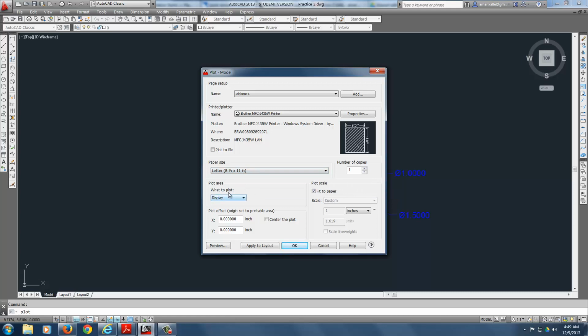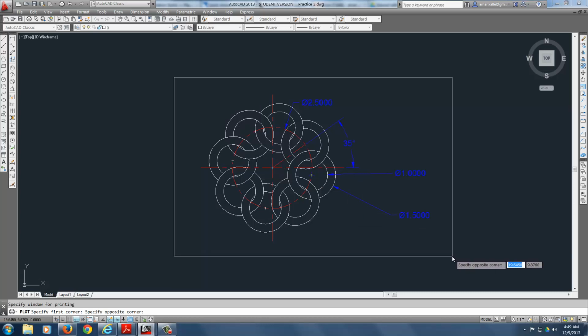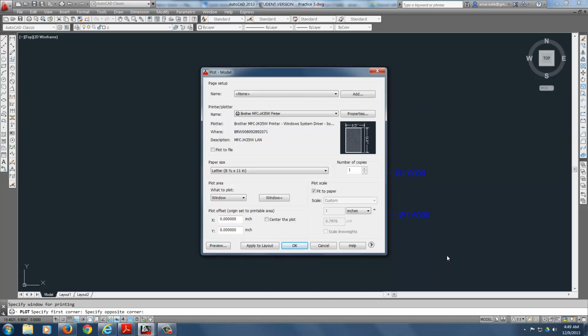Then you've got a choice of what to plot: a display, the extents, the limits, the window. In this case, I would probably pick a window for my purposes. Now, when I click it, it tells me down here at the bottom, plot, specify first corner. So it's just like a window for zooming in or a window to select something. I want to pick everything around, put a box, just touch it once and slide my mouse over and click again. It captured everything I had in that window. And now I'm going to say center it to make sure that it centers in my window.